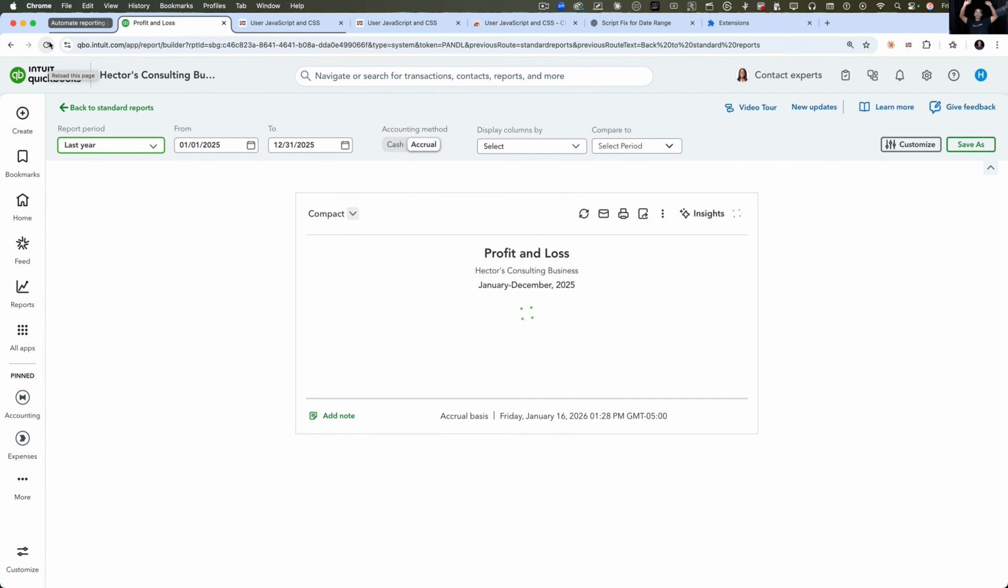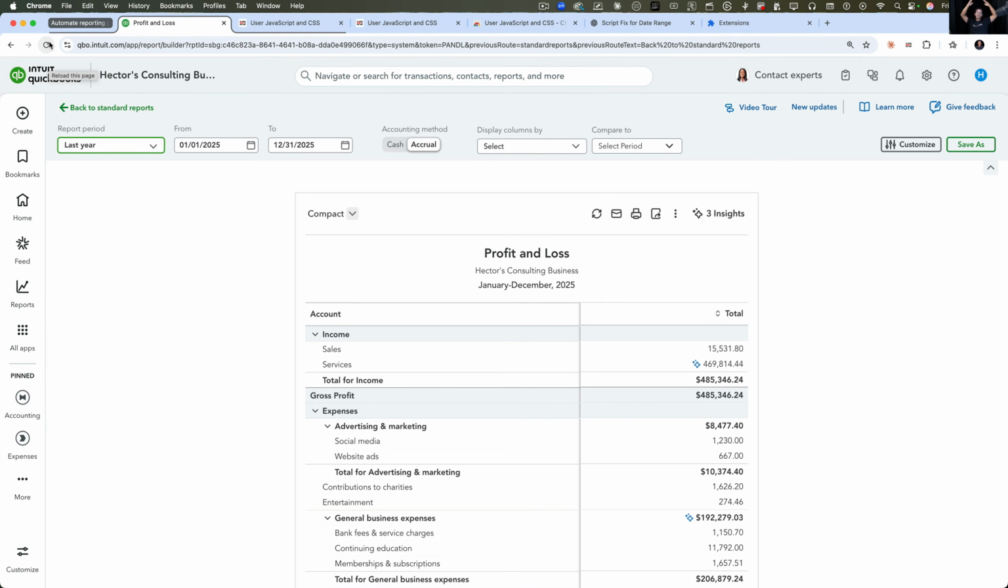Oh, look, it did it for me automatically. Look at that beauty. I gotta love artificial intelligence. I gotta love automation. So the idea is that this gives you some ideas in your head. What are all the things in QuickBooks that you wish it kind of did automatically, and go from there.